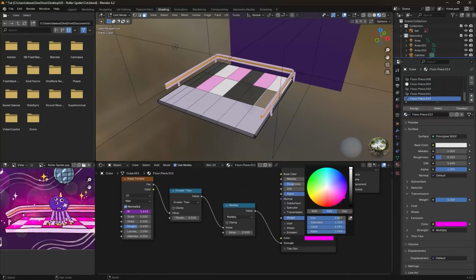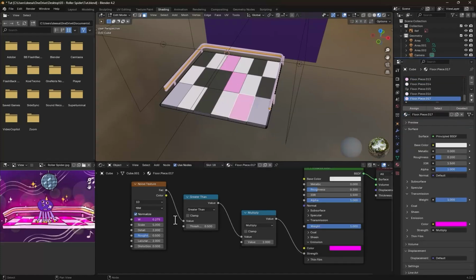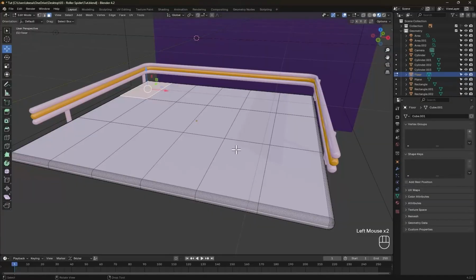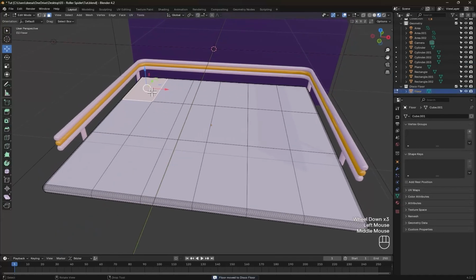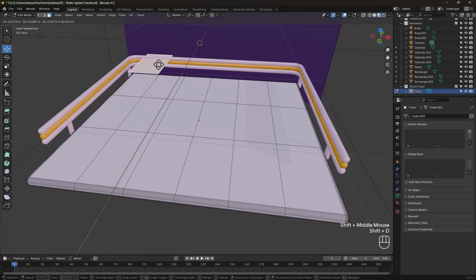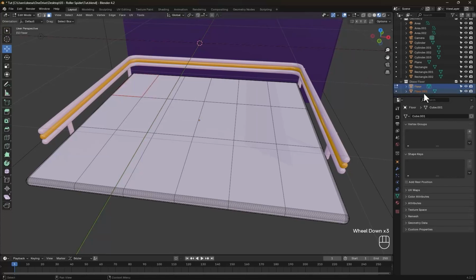Can you imagine if you have hundreds of those? So annoying and time consuming. So here's a trick. I'll move the floor to a new collection. And in the edit mode, I will separate every floor piece to its own object by selecting, duplicating, P for separation, and it's an individual object now. Repeat for all faces.